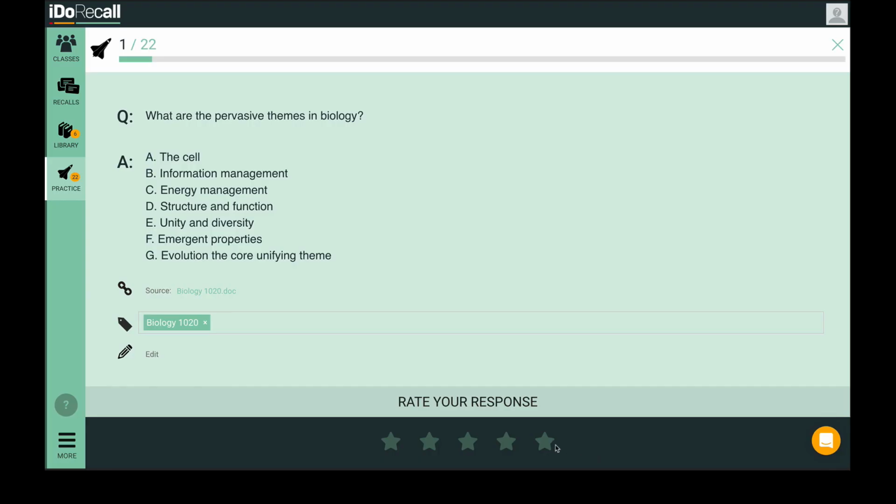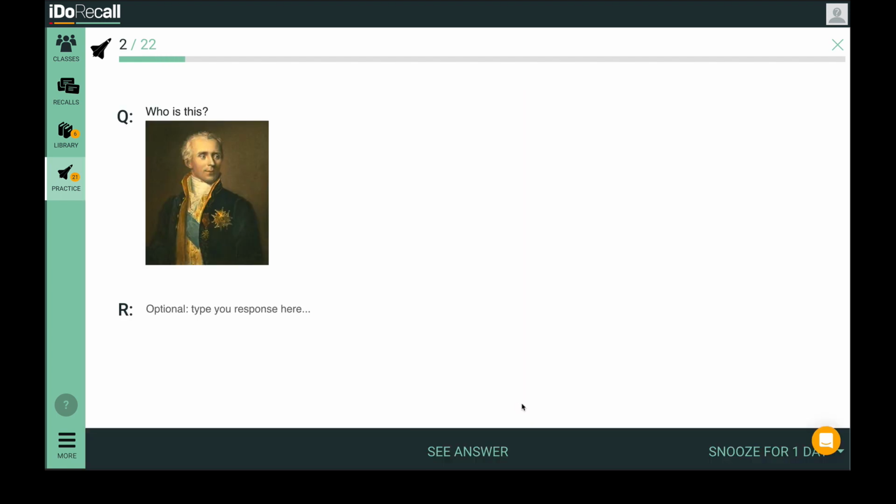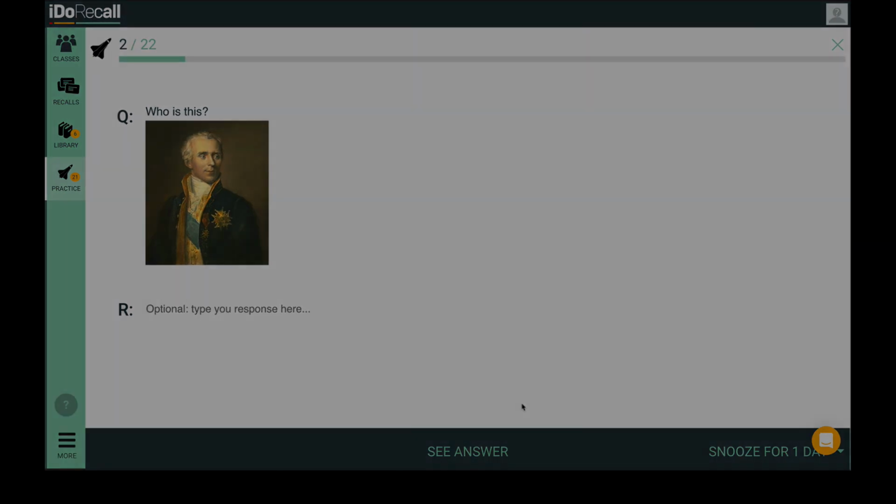After you review the answer to a recall, you must rate your performance. 5 stars means that you had perfect, easy recall. If you completely forgot the answer, give yourself 1 star. Be sure to use the full range of stars in your self-assessments. The iDoRecall spaced repetition algorithm will use your rating and calculate when to show you the recall again. Every day, iDoRecall is automatically going to show you the small subset of your recalls that you're close to forgetting.